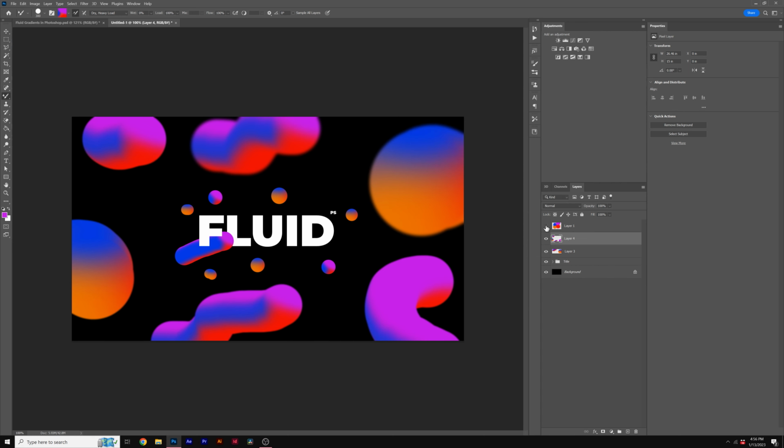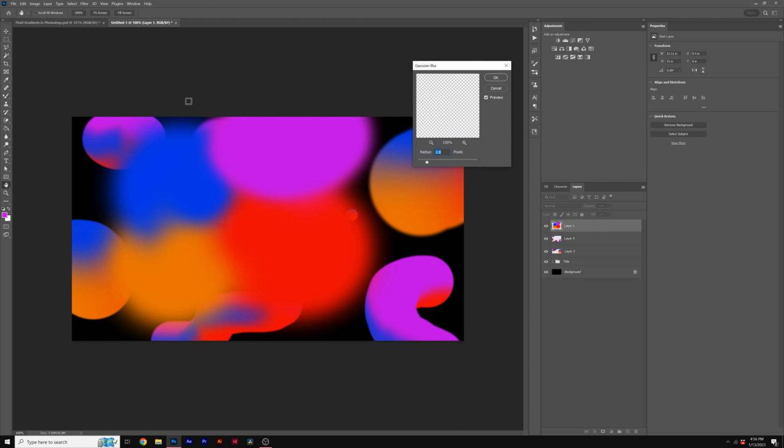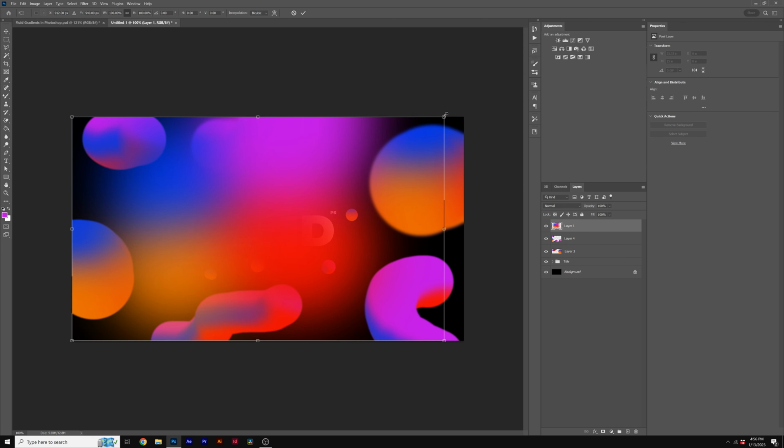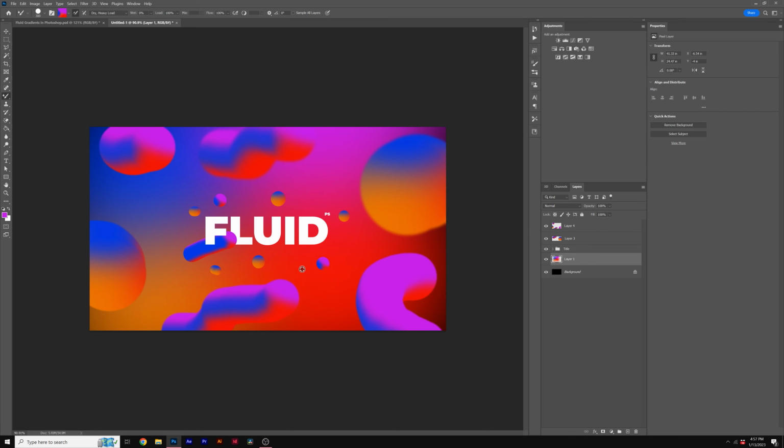Click OK. Then we turn our color options back on. Then go to Filter, Blur, Gaussian Blur. And we'll make this maybe up to like 100 or so. Click OK. We'll go ahead and expand our background here. Click OK and bring this underneath everything. And now we have a nice background with some fluid gradient effects here inside of Adobe Photoshop.